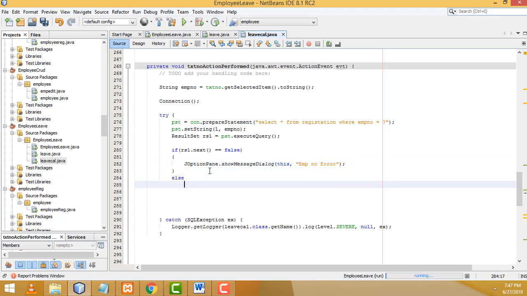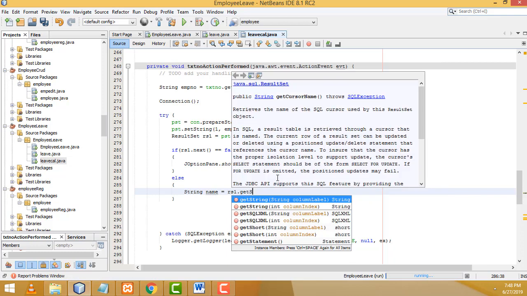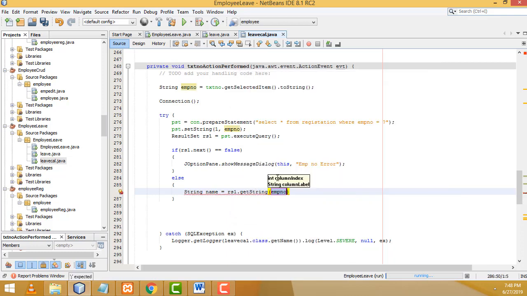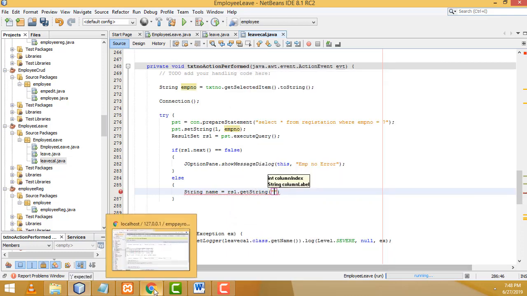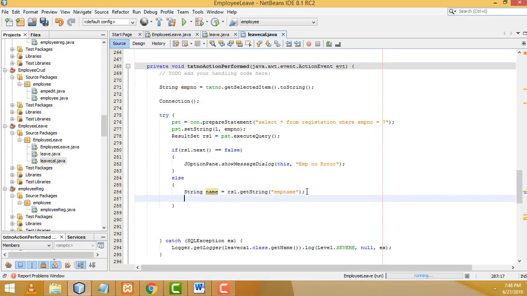Otherwise, in the else part, first you have to check whether the employee number is available or not. Okay, so if it is not available, employee number error. Otherwise you have to write string. You have to create the variable first name, get the variable name equal rs1 dot get string. You have to pass it as emp name. So emp name, this one emp name. It is passing to the relevant text boxes.